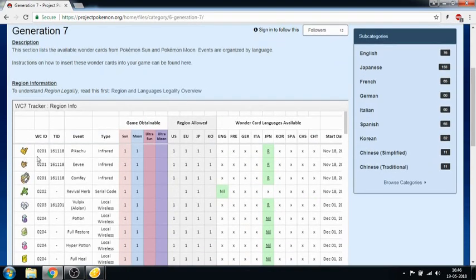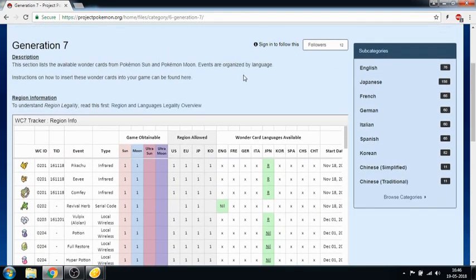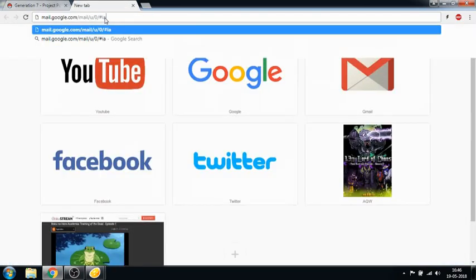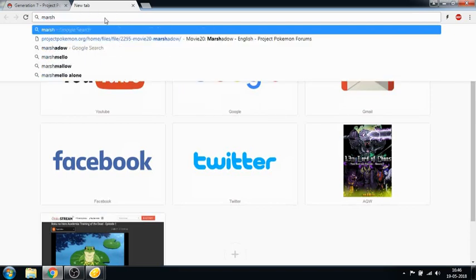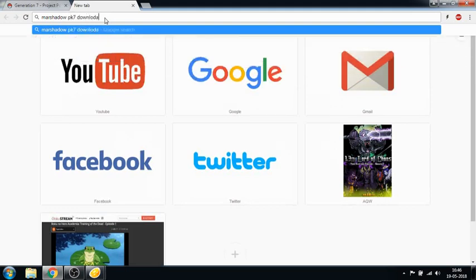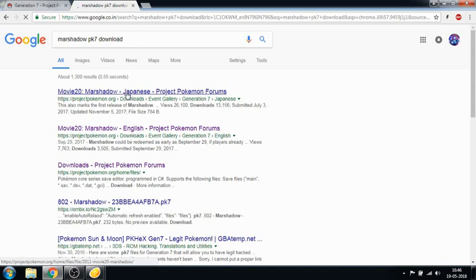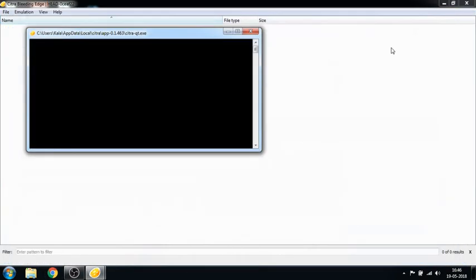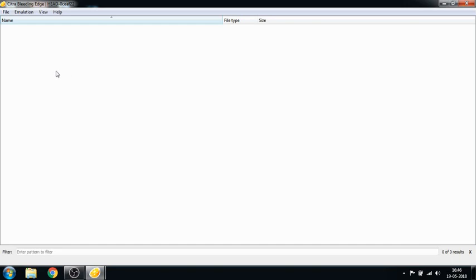This is the list of items that you will get. So click on any one of it. Anything you want, you just Google it. Suppose if you want Marshadow, click Marshadow, and then PK7 and download. And whichever is of Pokemon, projectpokemon.org, download that because they are the ones that give you all the things that you need to make your life more simple.